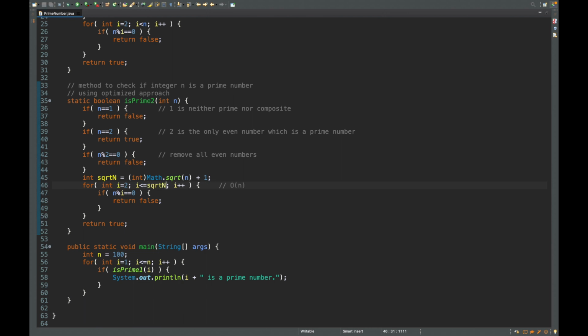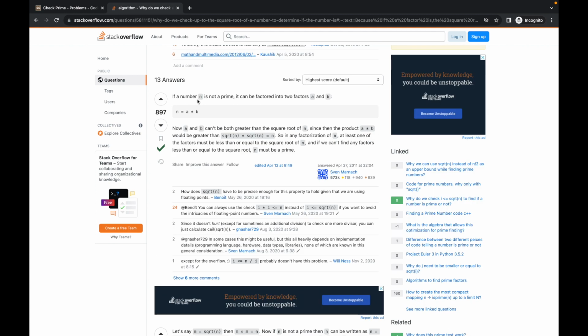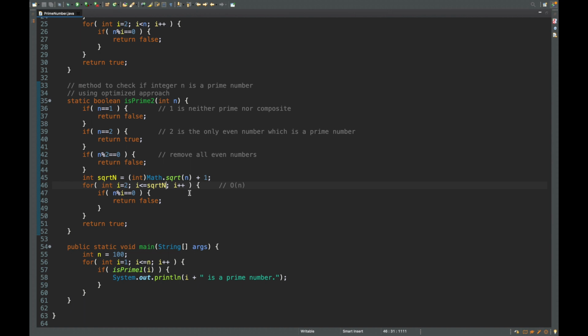sqrt of n. We are doing this because there is a very standard check. Why do we check up to the square root of the number to see if the number is prime? Because if a number is not prime, it can be factored into two factors a and b. Now a and b can't both be greater than the square root of n, since then the product of a and b would be greater than n. This is the reason we go till the square root. So now the runtime becomes sqrt of n, which is much less than n.